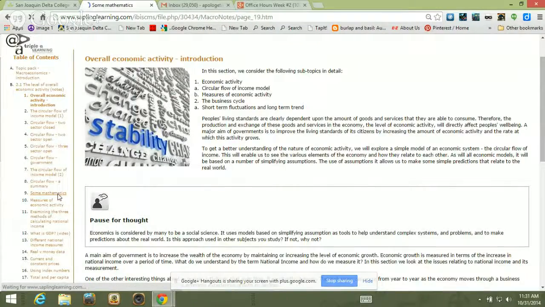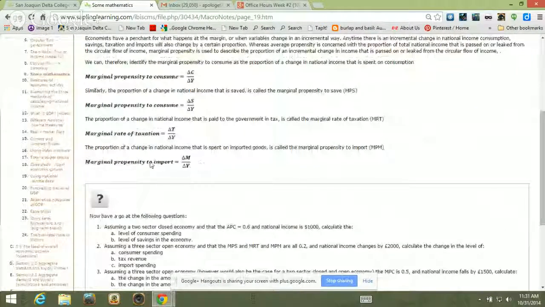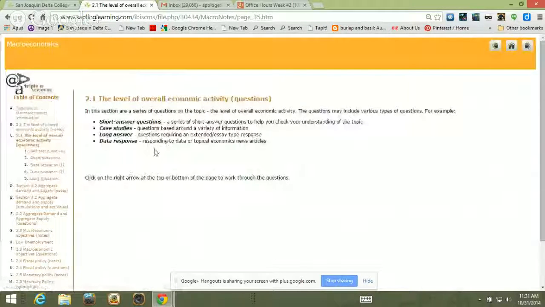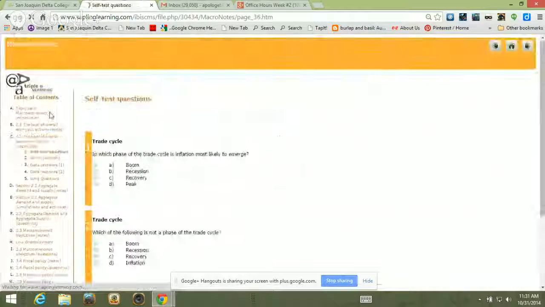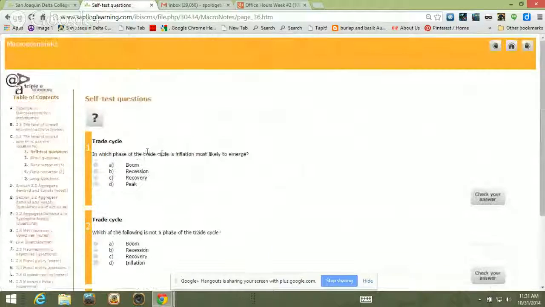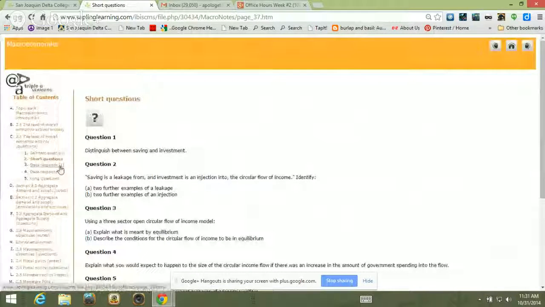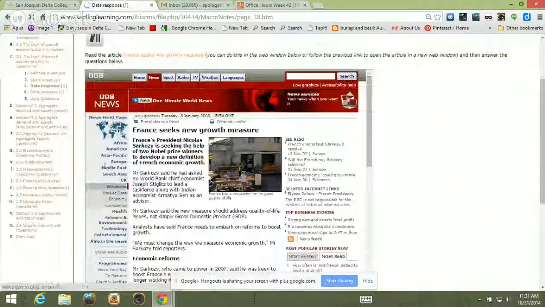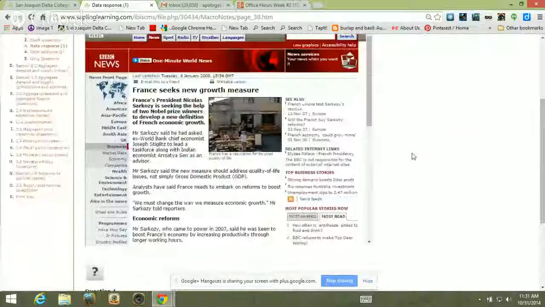And so what you'll see is you go through and it looks like a book in some ways because you've got all these things, but then it'll start asking you questions. And by the end, you go down here and you say, okay, level of overall economic activity, here are questions. It gives you self-test questions, and you can check whether you're right or wrong. It'll give you short questions. It'll give you data responses, and I really like these. This one gives you a newspaper article, then asks you some questions.